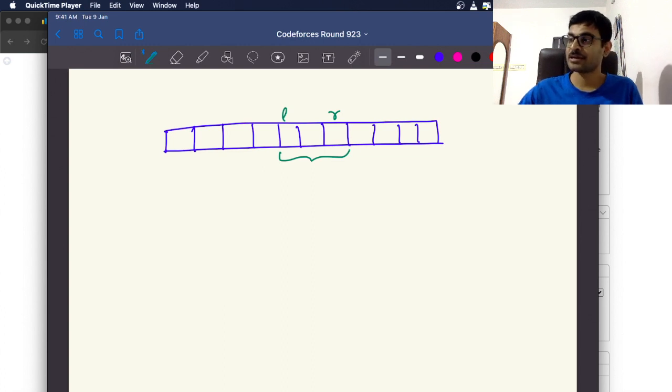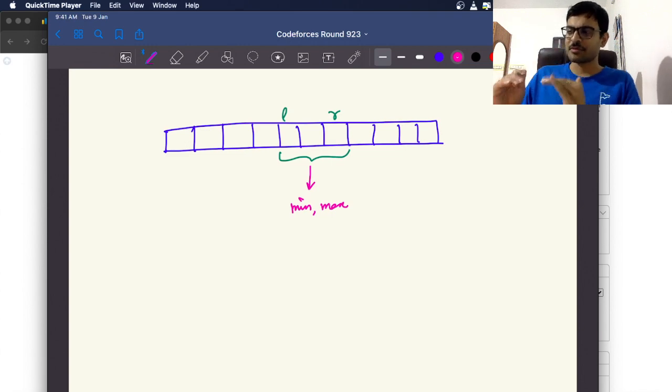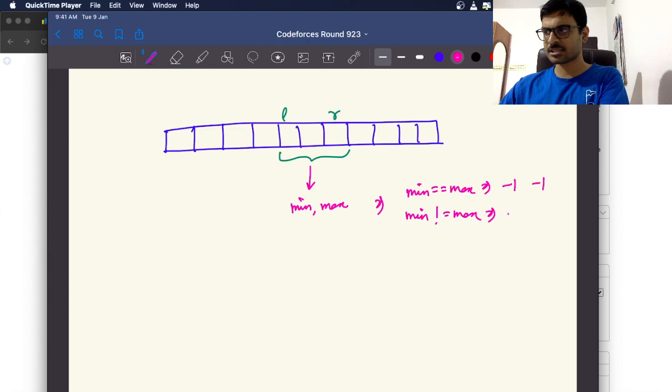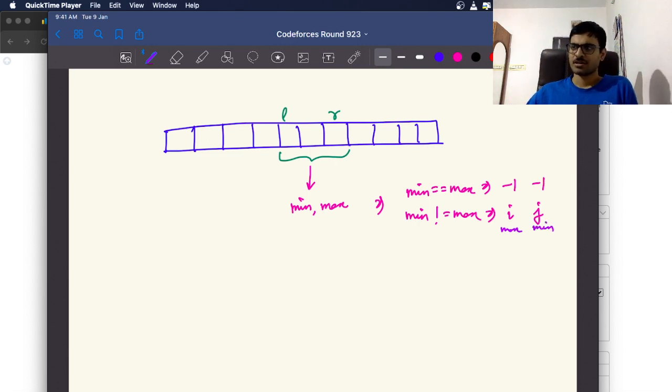The first thing that came to my mind is, in this range, if I could know the minimum and the maximum. If I could know the minimum and maximum, what can we do? If the minimum and maximum are the same, I am sure that in that range I have to respond -1. And if they are not the same, then I just return the indices of the maximum and minimum, i and j. I can cover the maximum and j can cover the minimum, right? So this is one possibility. How do I know the minimum and maximum of every range?